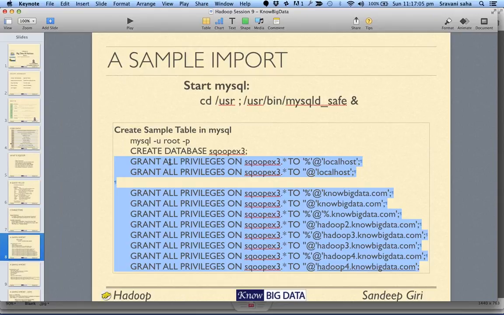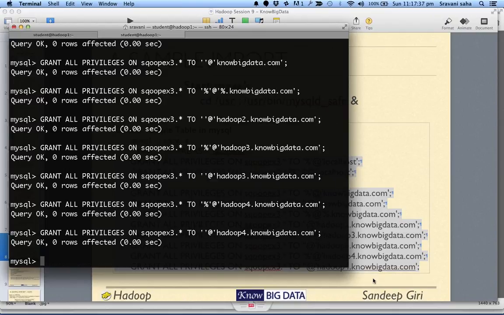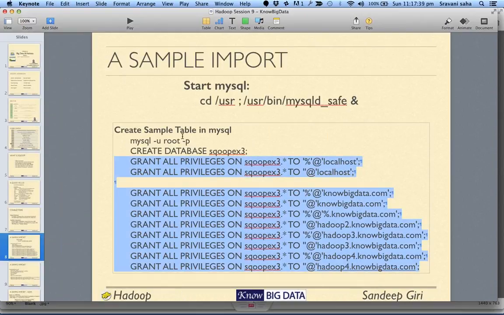And this is where most of the difference lies between the virtual machine and the real cluster. On the virtual machine, all of this import and export will work perfectly. But in the real scenario, where there are multiple machines and those machines are not allowed to access the database, your import and export will fail and you would be wondering what is wrong with your approach. Therefore, we are giving privileges on sqoop ex3 to all these nodes. Makes sense to you?